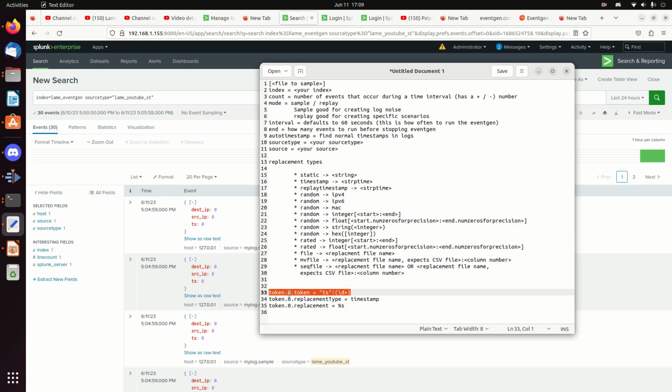So the first one would be token zero. If I was going to replace the source IP, then I would do token one. And if I was going to replace the next one, it would be token two. And I just keep adding to it, writing basically these three lines and just changing this one here and then whatever I'm replacing. For this video, we are just going to replace the timestamp, so we're going to have this token dot zero, and we're not going to make any changes to it.